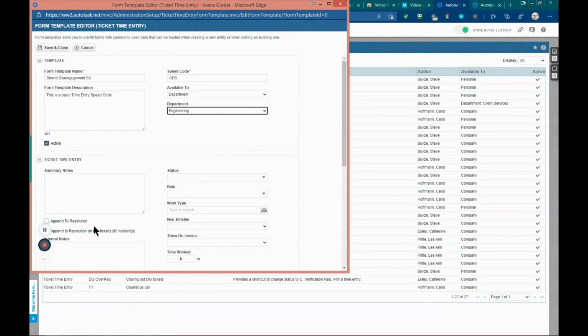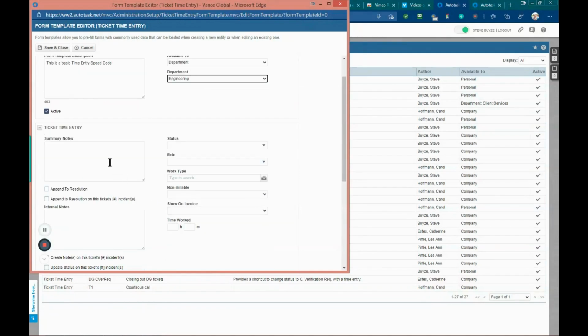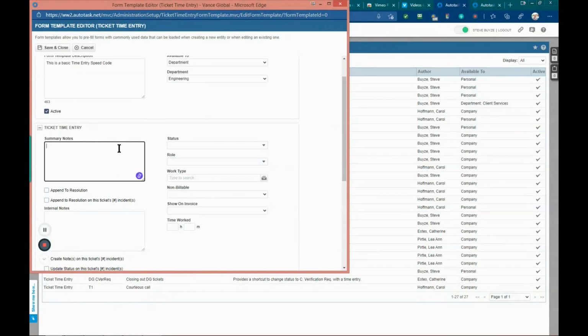So now this is what's going to change in the ticket time entry. What are my summary notes? This is customer facing, so let's see here. There we go. I want the tech to put in their accomplishments. I want the tech to put in next steps.